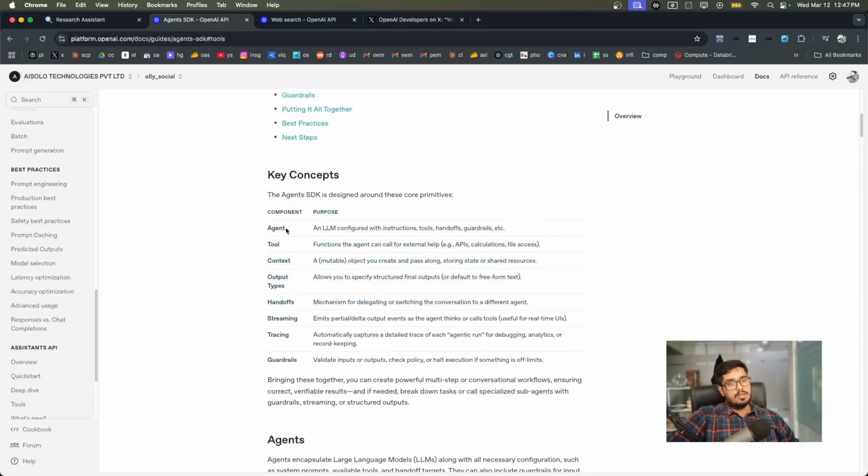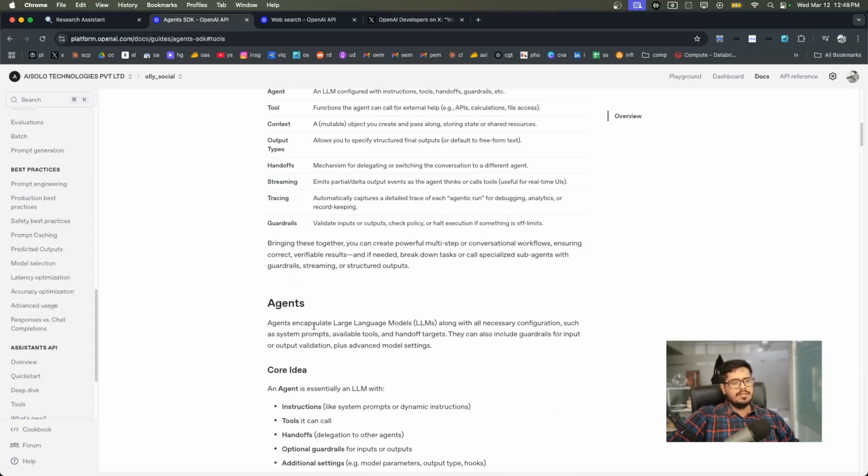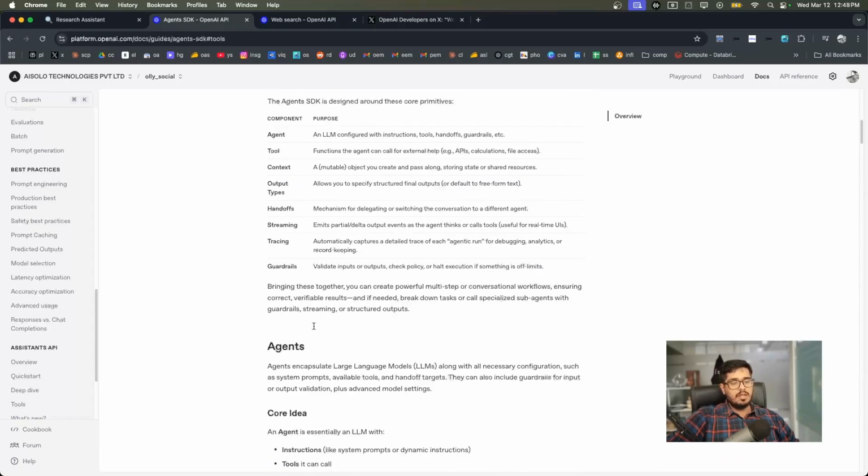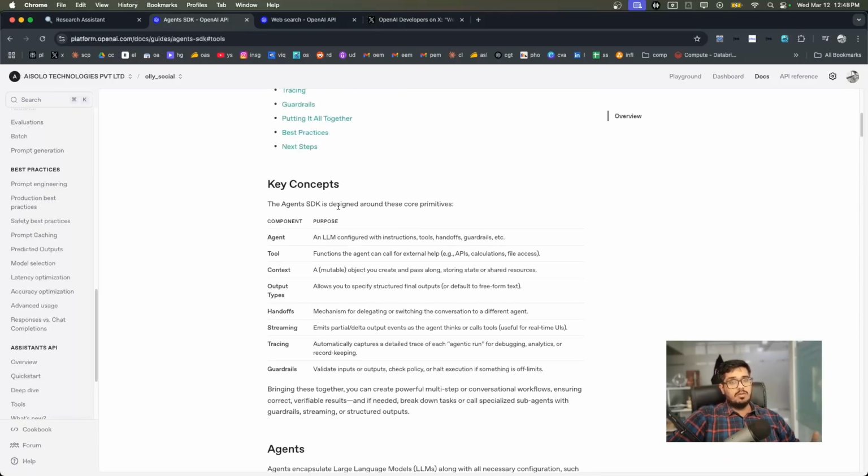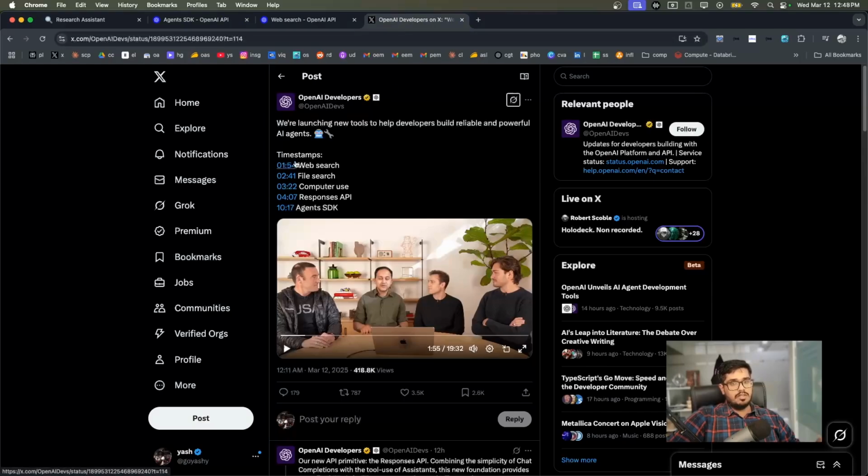Crew AI also has an agent, task, tools, the context, the memory. It does have the expected output format too. It does have the delegation true or false as well. I don't know if it has streaming, but it does have tracing, and I don't know if it has guardrails, right? So essentially, this is more along the lines for developers. If you're a non-developer, it's good to know that they've announced something from an agentic framework standpoint.